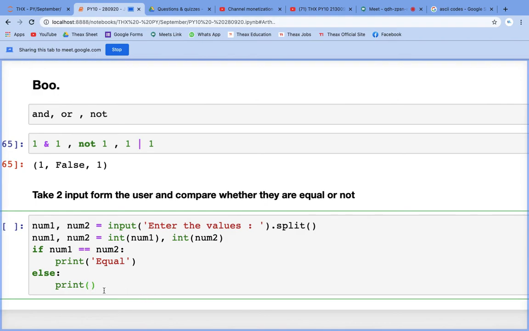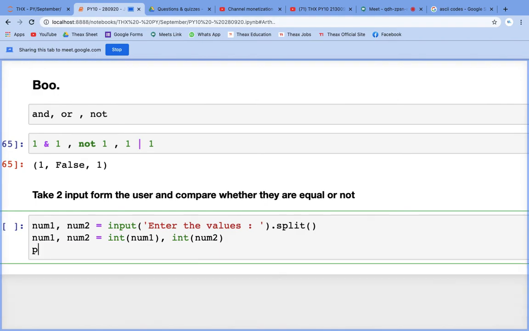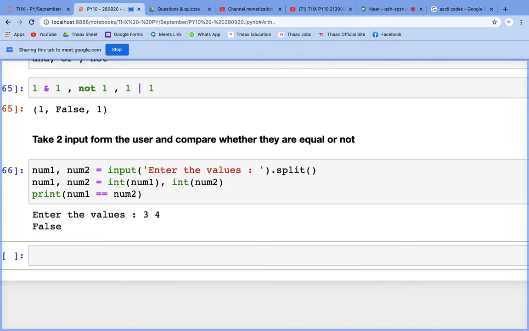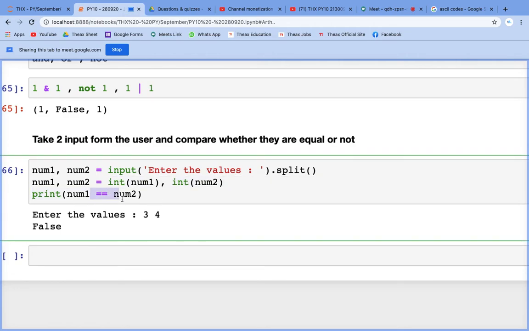So why take up this thing so long? You can just print num1 equals num2. That's it. If it is correct, then it will come true. If it is false, then it comes false. To write up if and all? Let's take the values 3, 4. False, that's it. Done. Without using the condition, for loop or if. Why are we going to check for the conditions? We just have to take 2 inputs from the user and compare whether they are equal or not. So I have also compared. This is a comparison operator, right? I've compared it. So these are not equal. False. That's it.